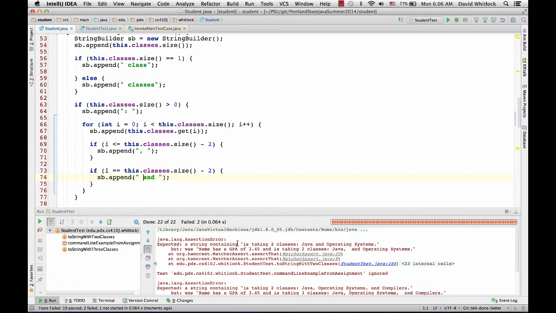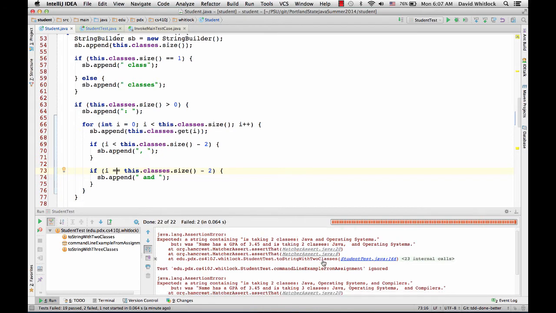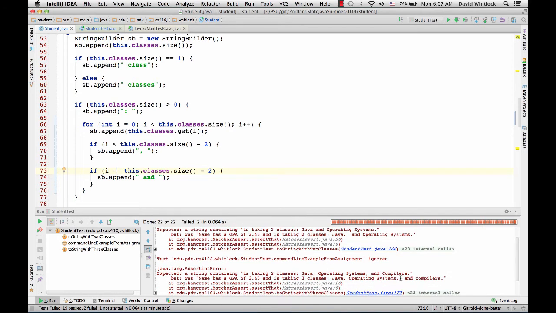2 failed now. Okay. So what do I got? It's taking 2 classes, Java and operating systems. It's taking 2 classes, Java, comma, a whole bunch of spaces, and operating systems. So here, if it is the second to last, if it's less than the second to last one, put a comma. Otherwise, I might have to do a size check there. Otherwise, do an and then this one. Okay, just see, that's right.